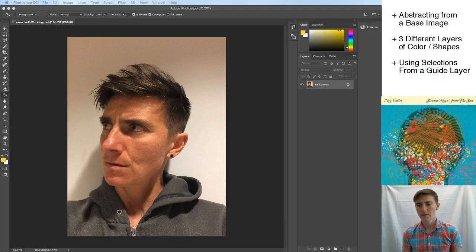All right, so for this exercise, I'm going to be having everyone abstract from a self-portrait and then develop 3 different layers of color and shapes. So you're going to be working with at least 3 different colors. And for this exercise, I want you to keep every color on a different layer. And we're also going to be working with using selections from a guide layer.